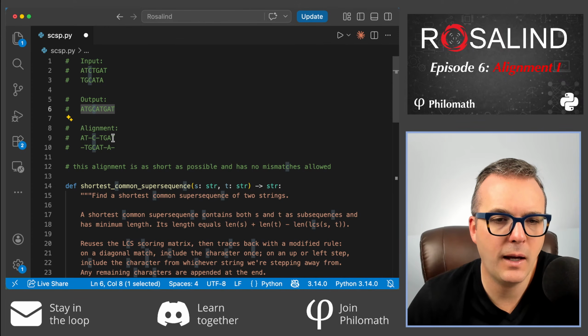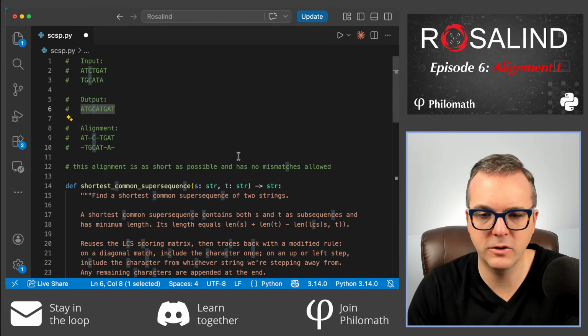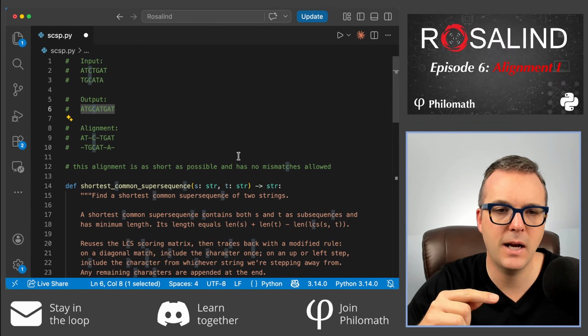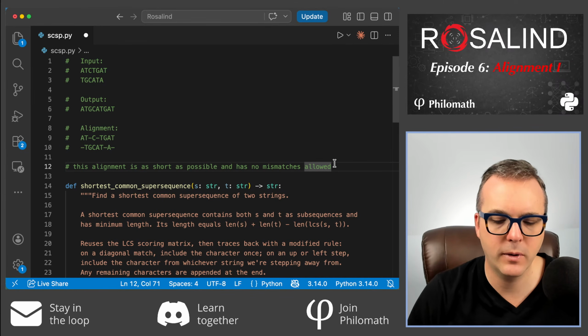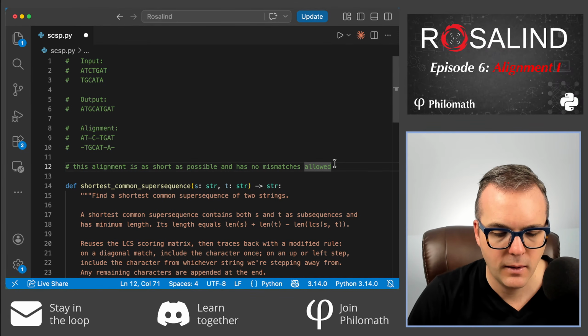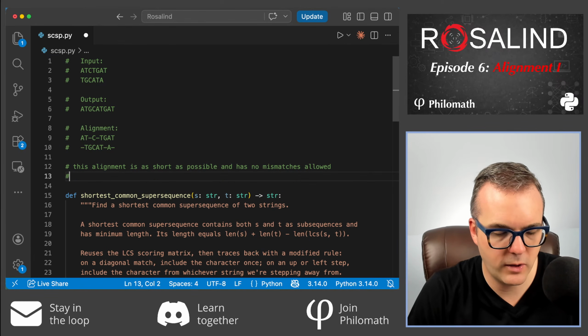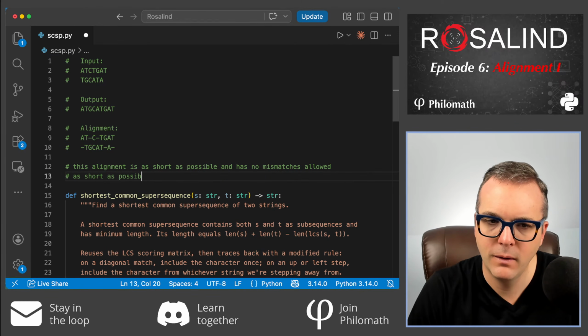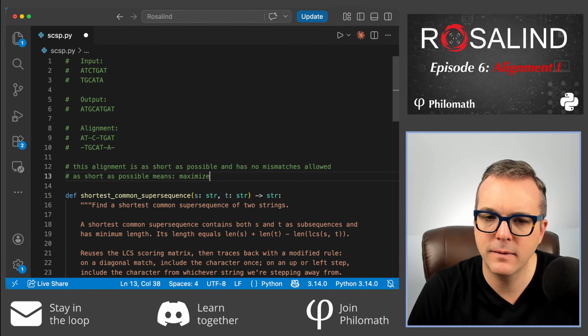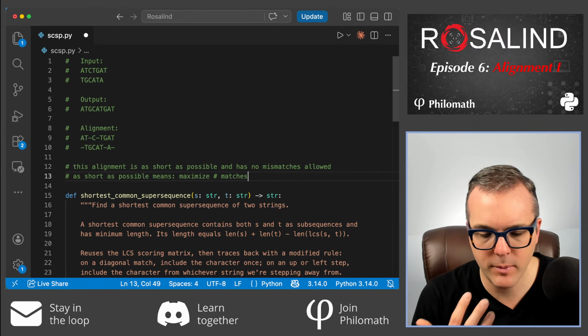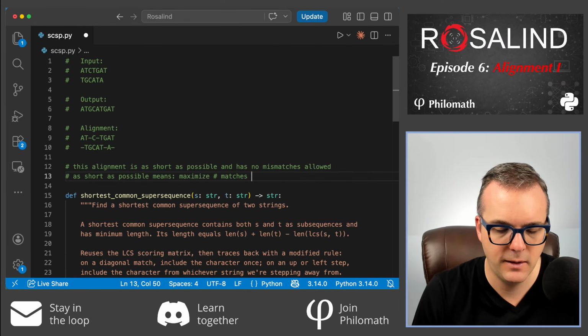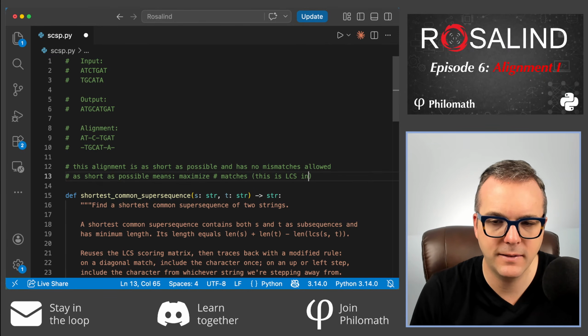And if that were the case, I could just separate them out as, instead of a C against a T, I could go C against a dash or dash against a T. So it's as short as possible and it has no mismatches allowed. Those two things kind of go hand in hand. So as short as possible means maximize the number of matches. And now we realize that this problem is a different problem in disguise. So this is LCS in disguise.